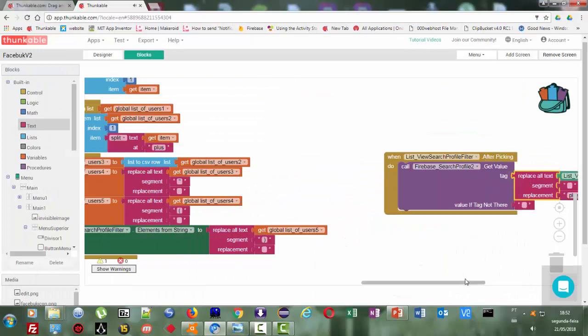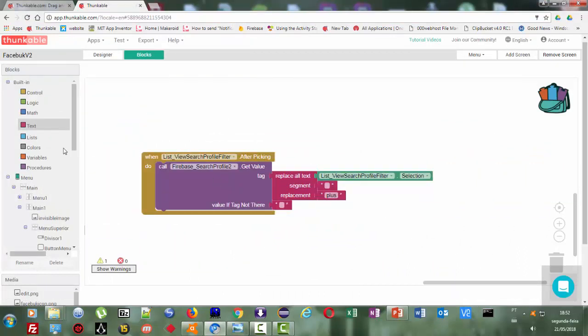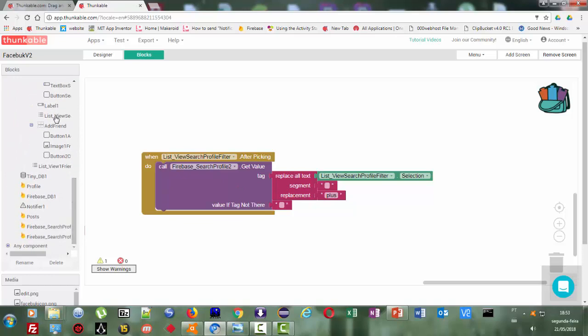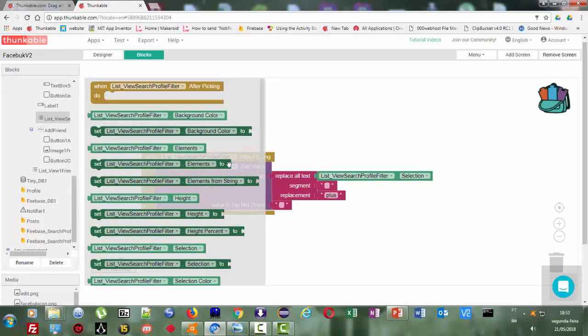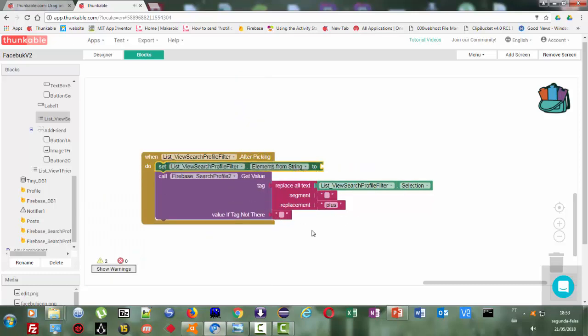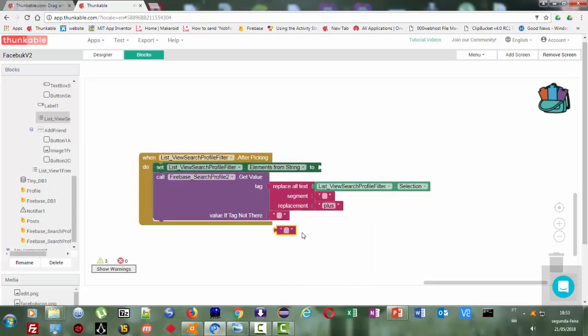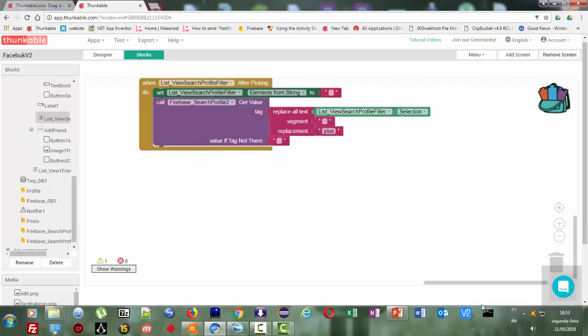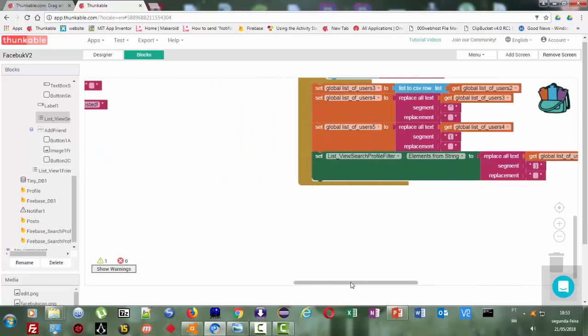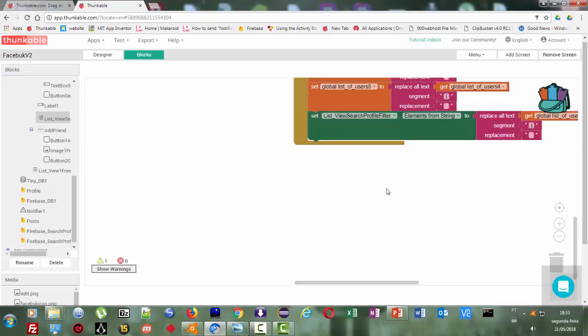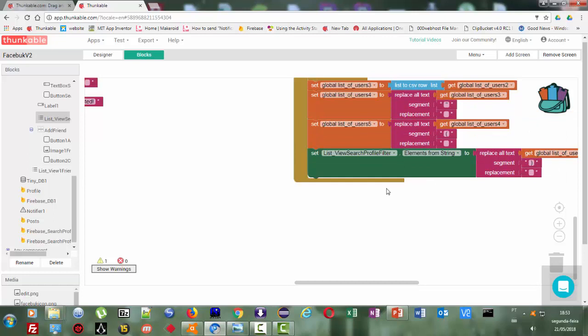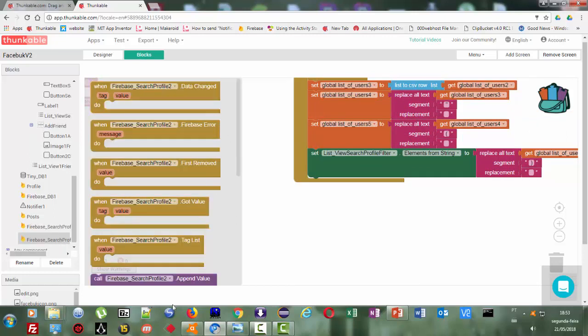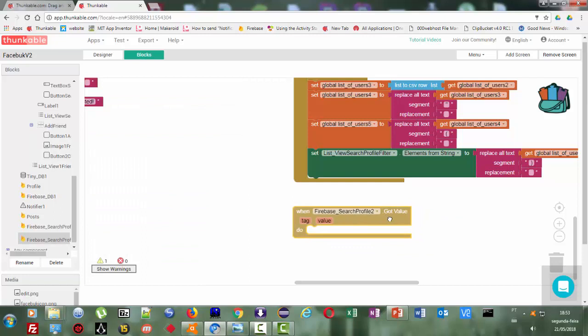So the tag is gonna be this thing here, and we also are gonna set the elements for string as nothing, so it's gonna disappear that list of filters profile. So using the select ID, we are gonna get an event called getValue using the Firebase component search profile 2.